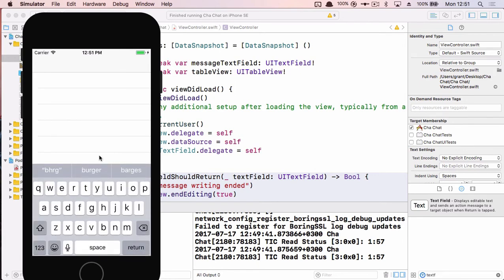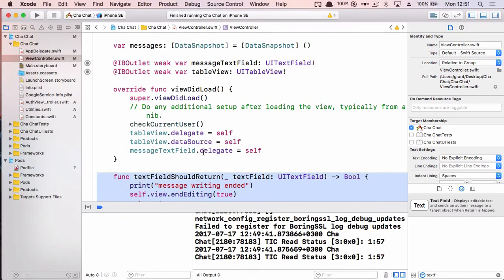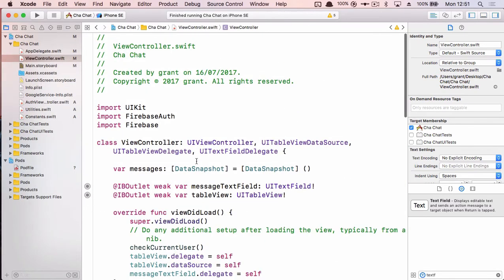Now, obviously, it's not perfect because we're blocking our actual view. So that's something we're going to move on to in the next lesson, how to stop that from happening. But just as a quick little revision, I'll just explain what we've done here just one last time.